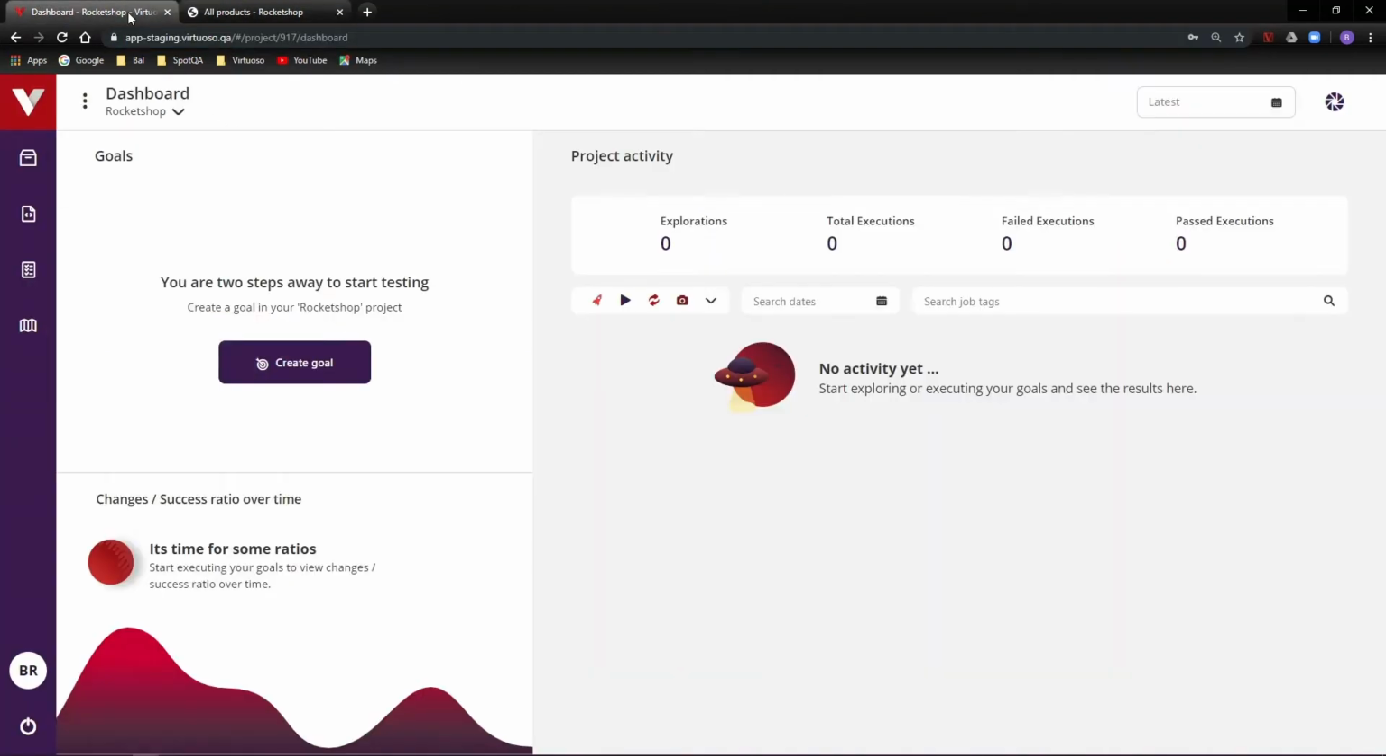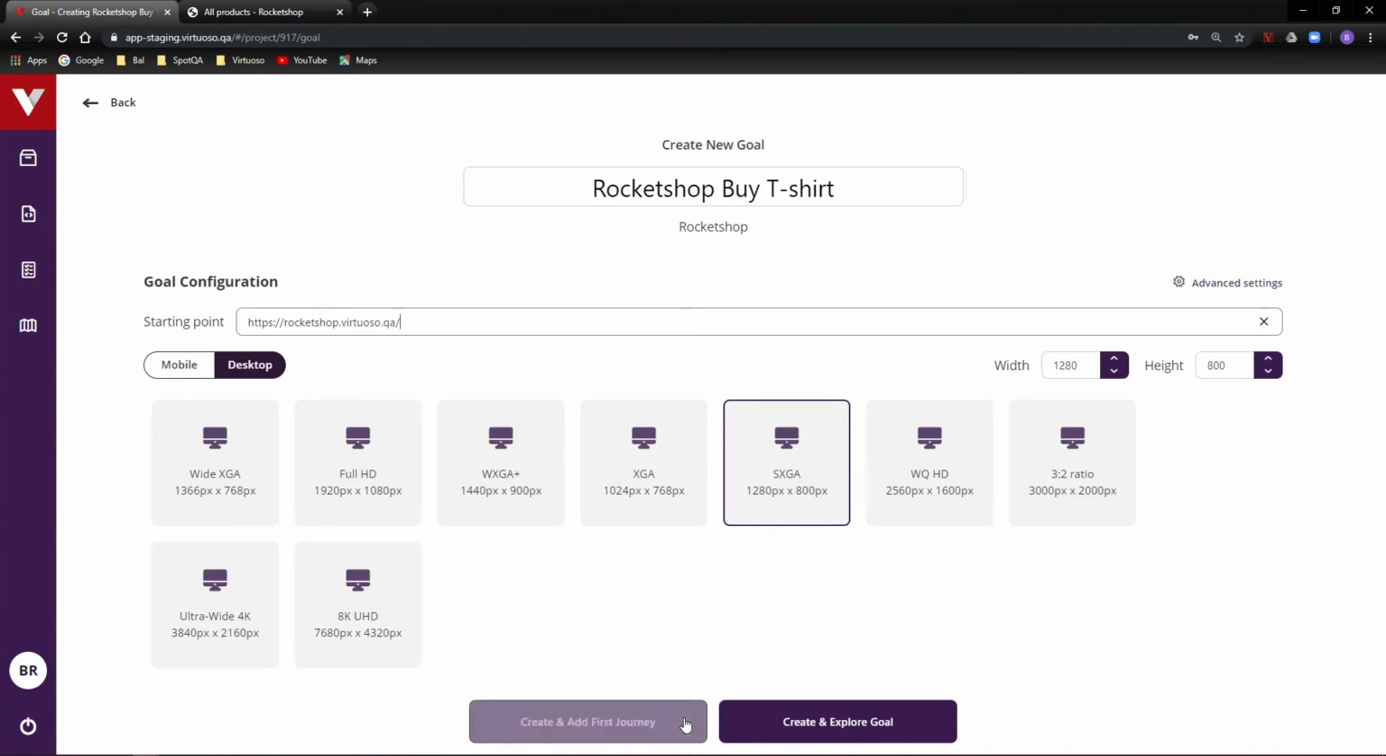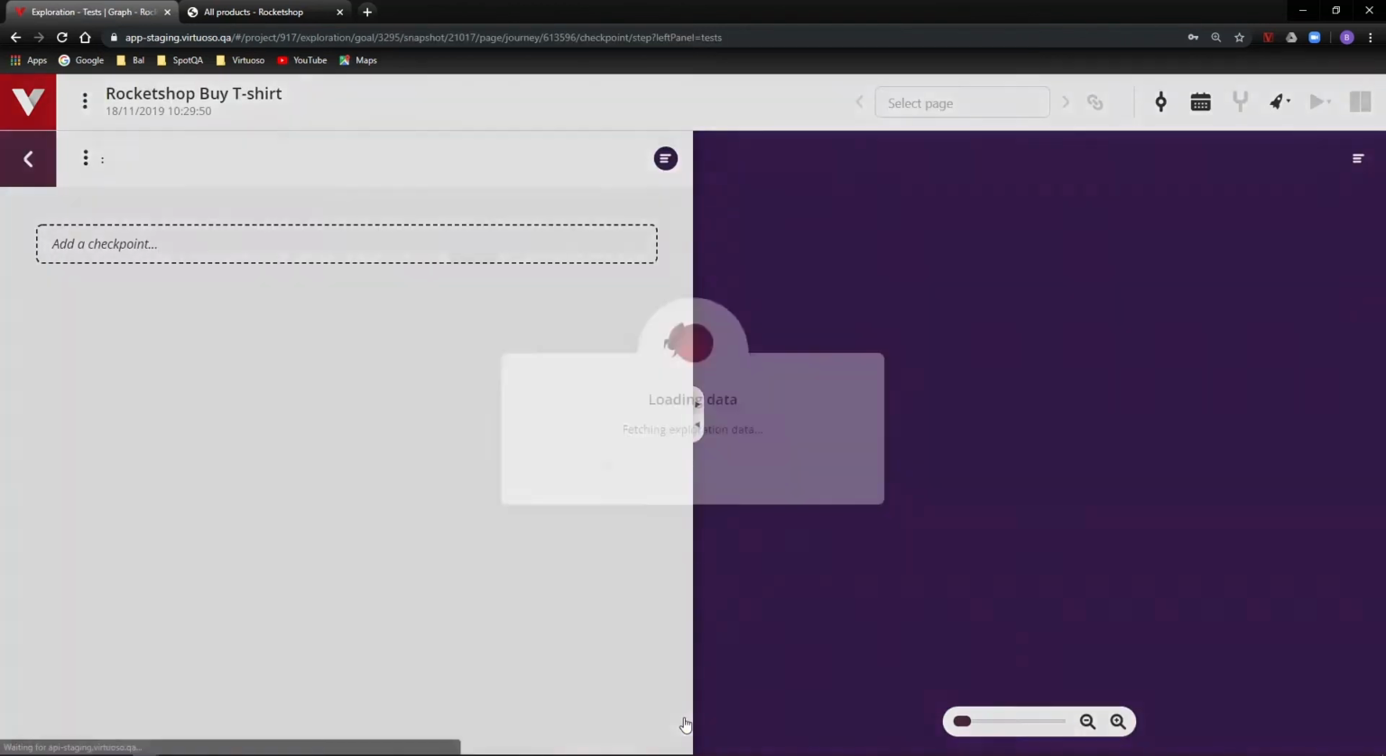So we can copy the URL. We'll create a goal. So the goal is managing your earlier testing scope. And we can give the goal a name. So we'll call this Rocket Shop Buy T-shirt. And then we can give it a starting URL. We can pick different resolutions to test out, but we'll say create and add journey and pick the default resolution.